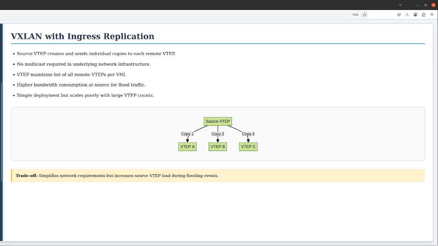The configuration is straightforward. You statically configure each VTEP with the IP addresses of all other VTEPs in the same VNI, or you use a controller-based system that pushes this information to VTEPs automatically. Some implementations also support BGP-based discovery of remote VTEPs, combining unicast replication with dynamic VTEP discovery.